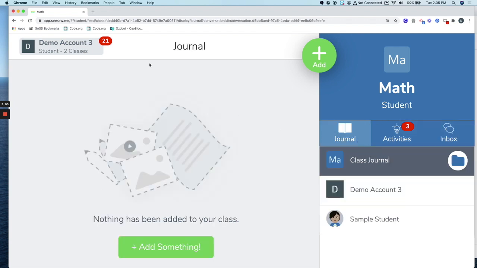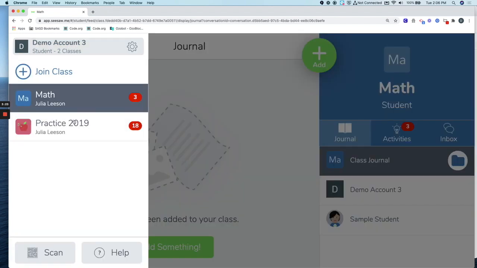You will also notice in the top left-hand corner, we have the student's name. So this is a demo account, but if you were working with a student, you would see their name listed. It says that it is a student account, and then it tells you how many classes they are enrolled in. So as a student, I can click on my name up here and see the classes that I am a part of.